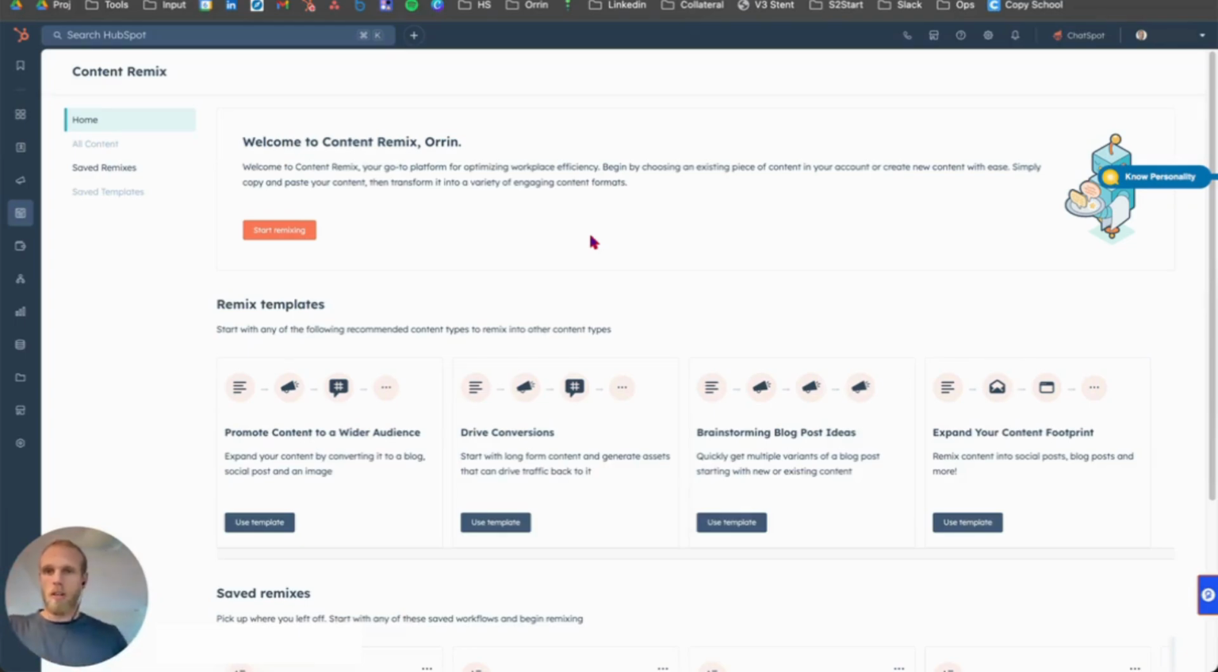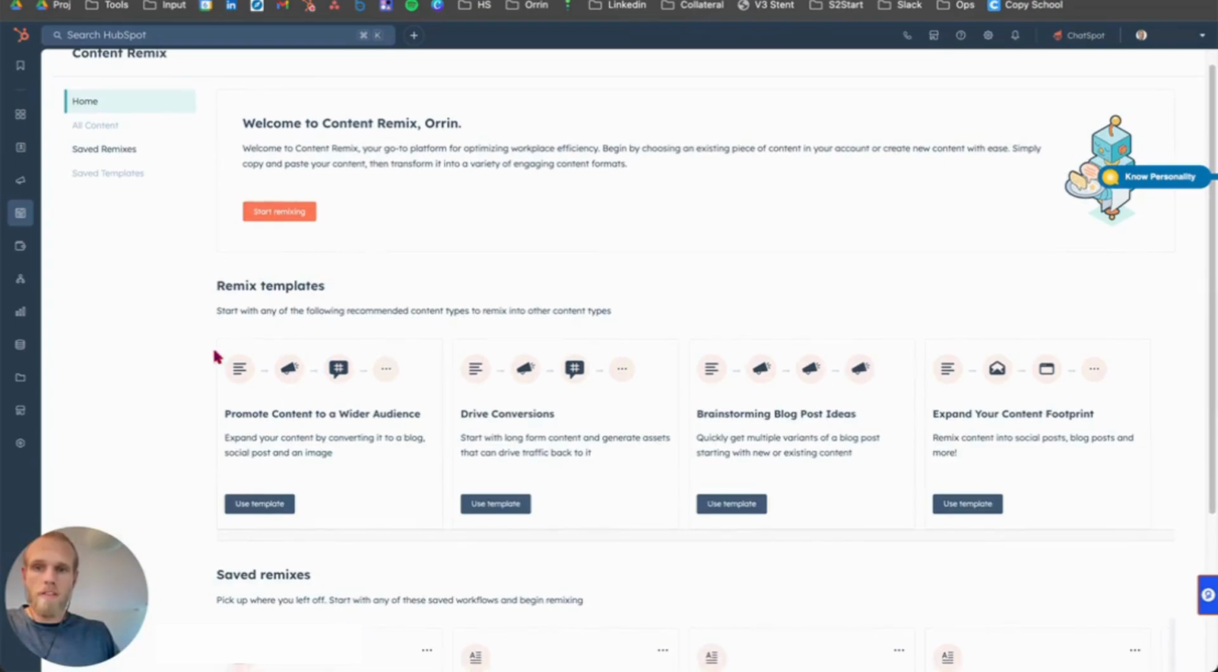So I'm going to just show you the different templates that we can use. Notice that these are based on different purposes. Say I have a piece of content and I want to promote it to a wider audience. I want more eyeballs on this content. Second would be, I actually want to drive conversions. This is in the funnel. I want more of my leads who are considering our options to actually make that decision.